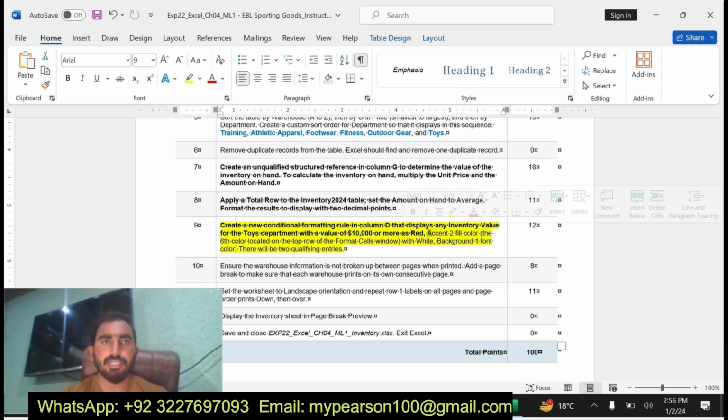I'm at step number 10 of the MyITLab EXP22 Excel Chapter 4 ML1 EBR supporting codes.